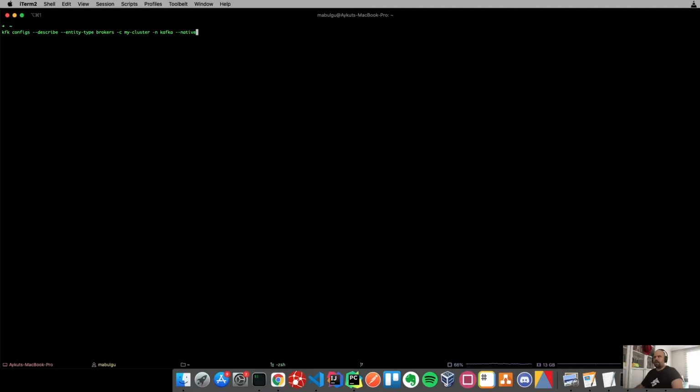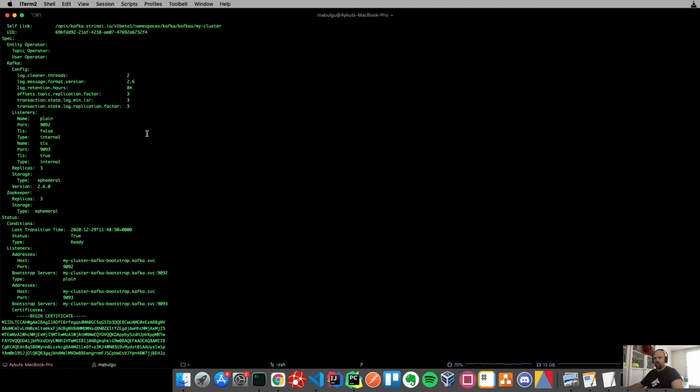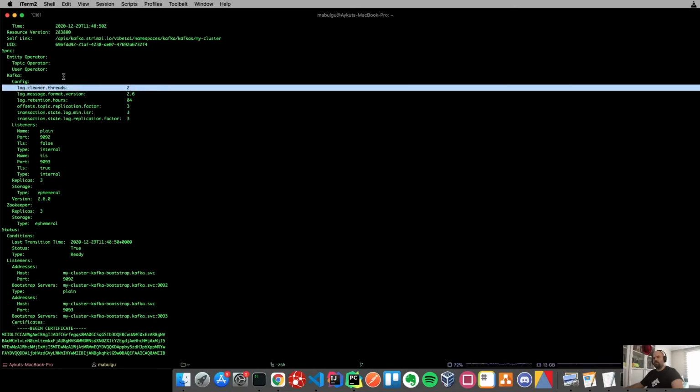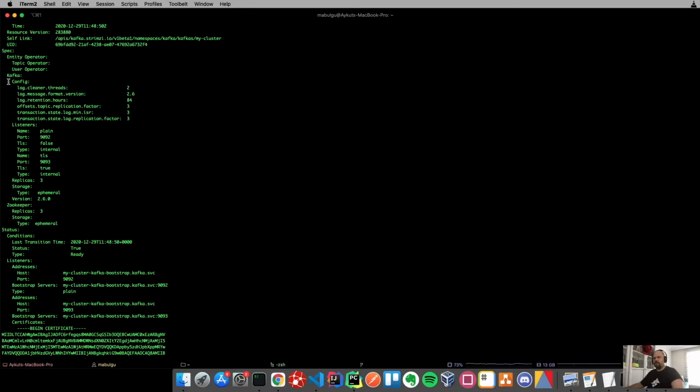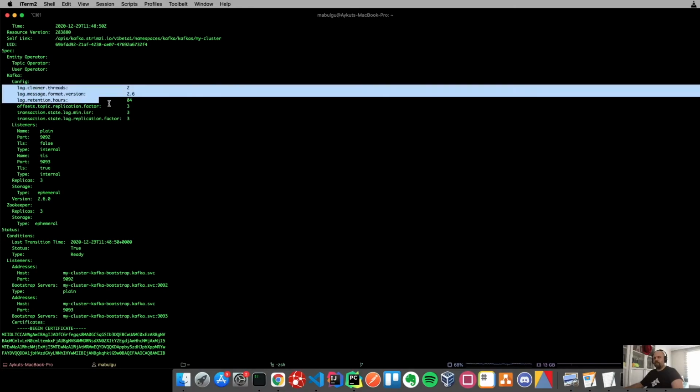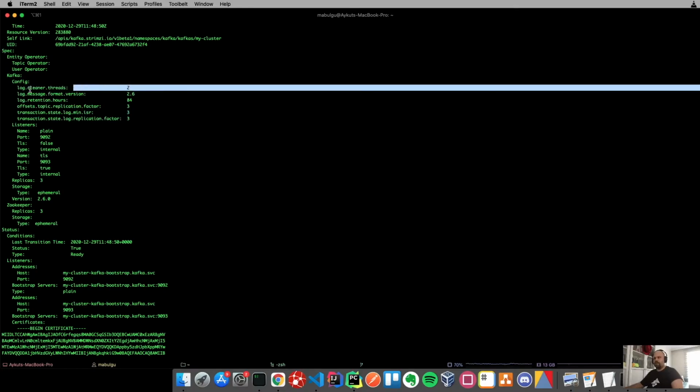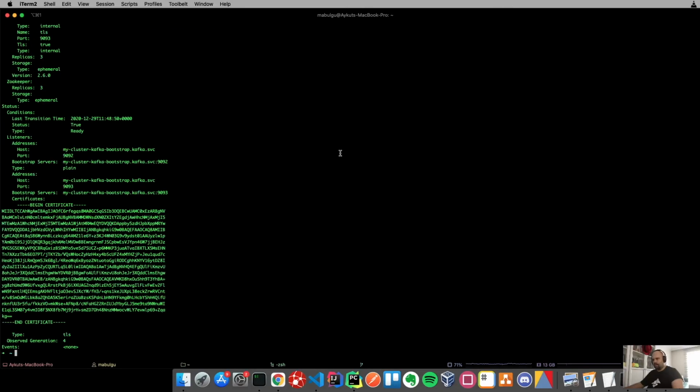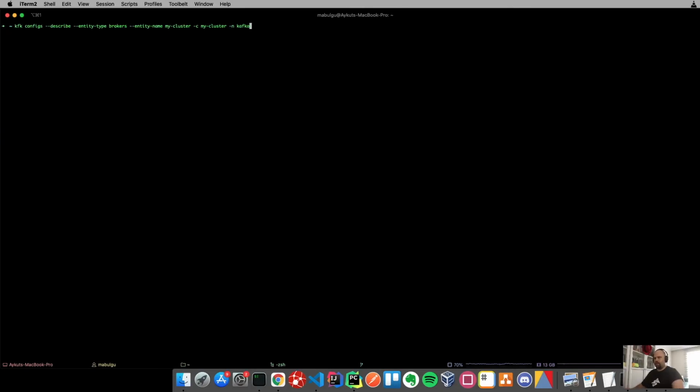So let's describe this time in a native way, and see if there is the configuration. Yeah, the log cleaner threads is 2 under spec under Kafka config. We can see the config, all of the configurations. So we can see the log cleaner threads here. So let's clear here and add the native.